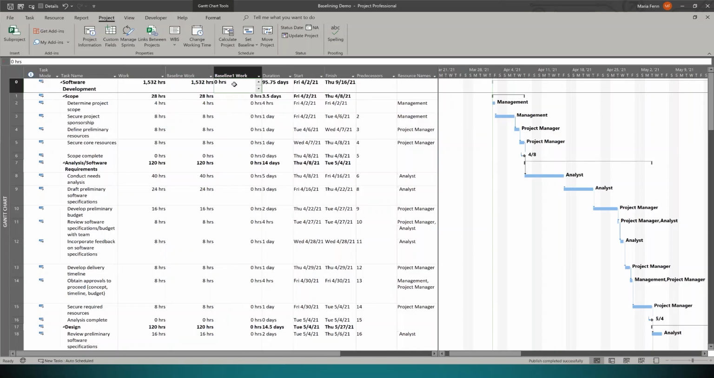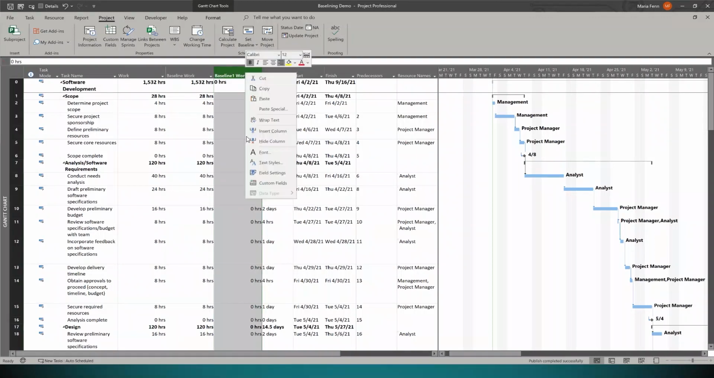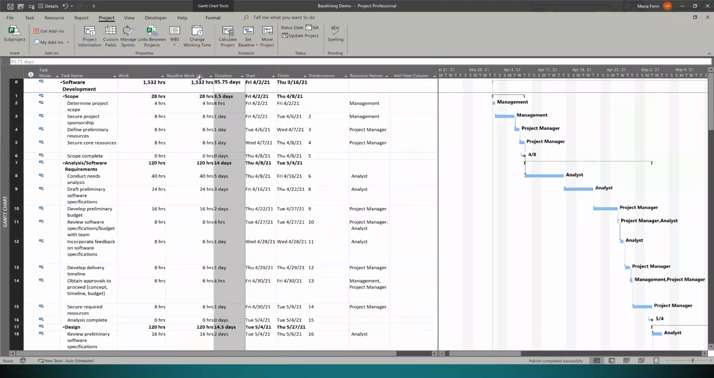But if I had chosen to re-baseline my project because something had changed and I'd have gotten that approval from the stakeholder for that change, we would then re-baseline the project and then it would show the progression of how this has been updated. So let me show you what I mean. Let's go and hide each of the baseline columns for now.